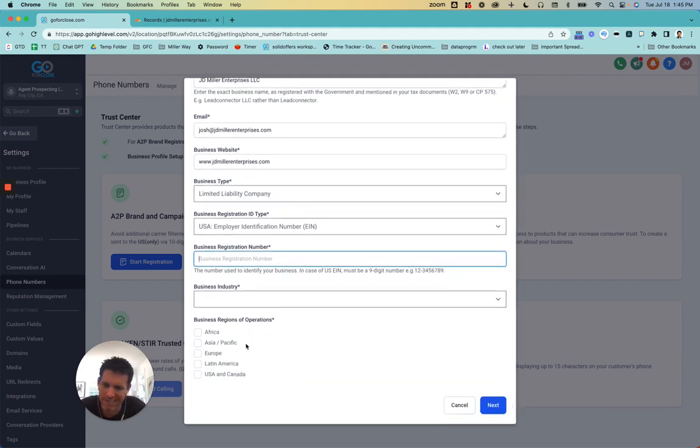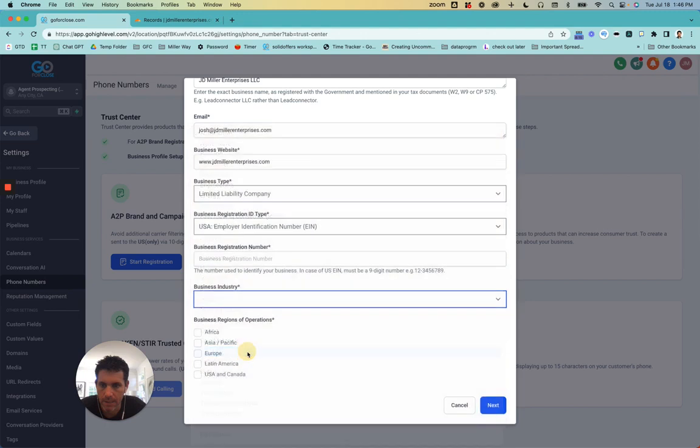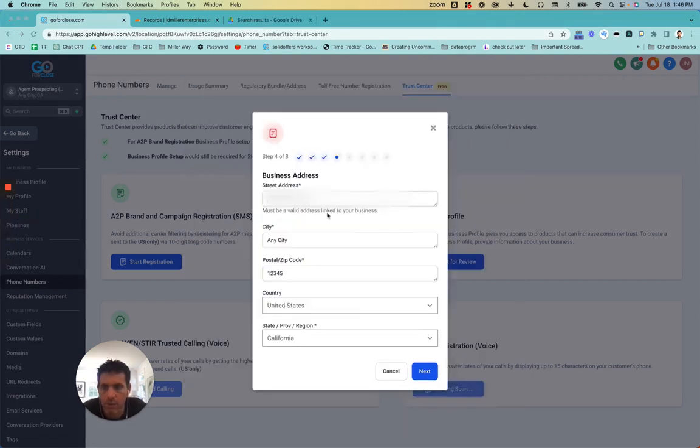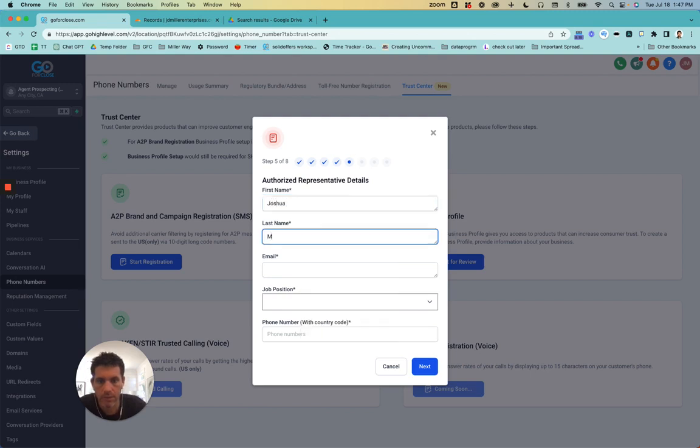I feel like EIN should be private, so I think I'm going to blur this out. So let me just pause this. And then business industry obviously is real estate, and US and Canada. So I'm going to hit next after I go look that up and paste that in. Okay, street address. I'm going to put my information in.